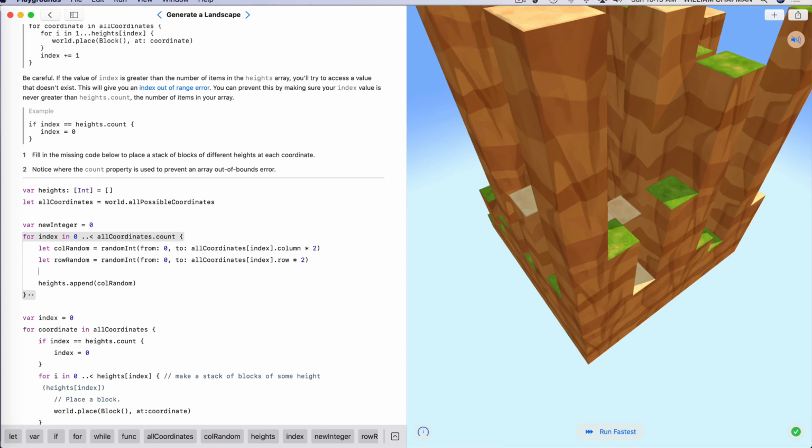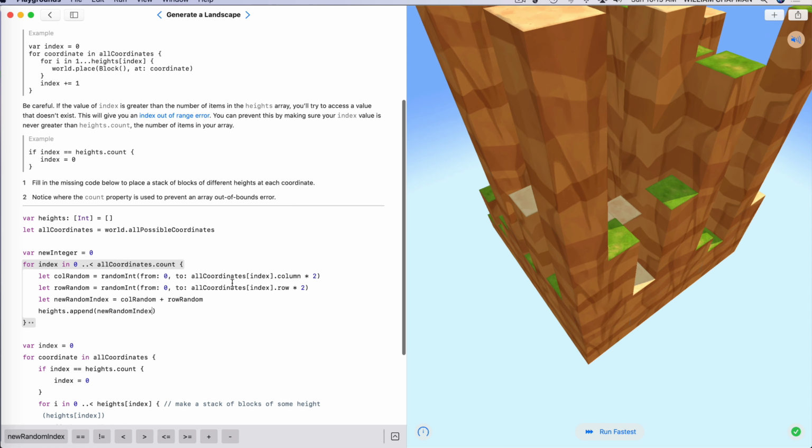New random index is just going to be equal to col random plus row random, something like that. And the size that we're going to add now is just going to be new random index, something like this. Okay, so what we're going for here is a random number, but the size of the random number will change based on where you are in this grid.